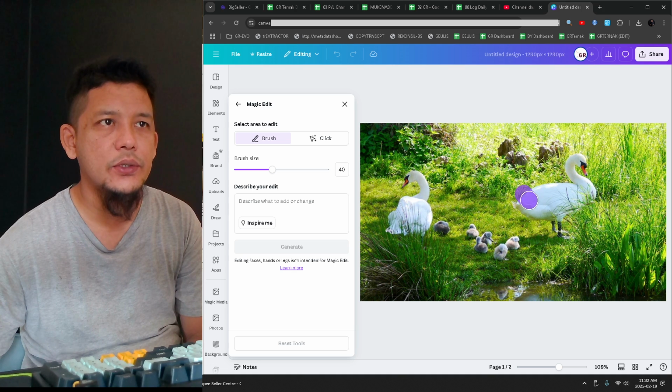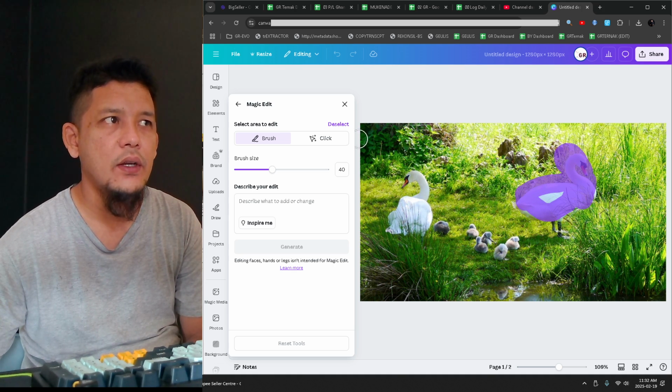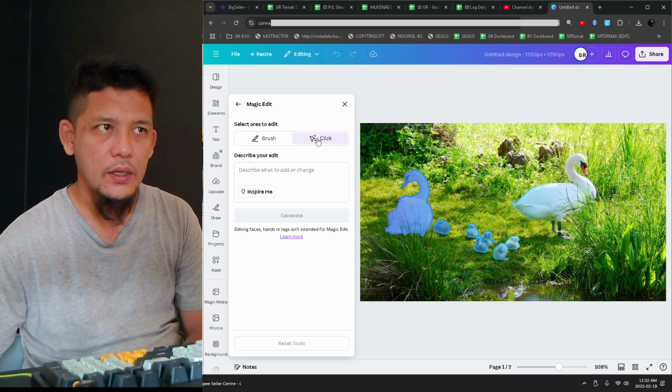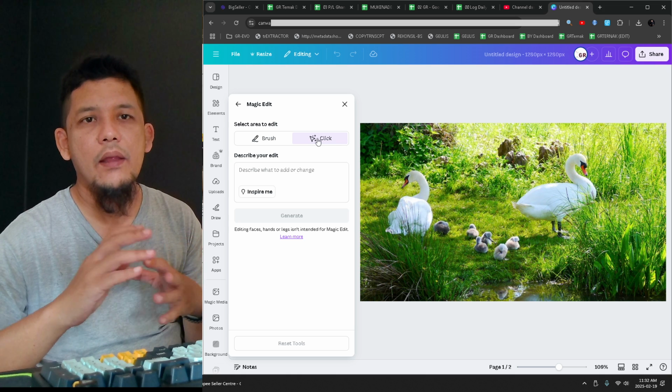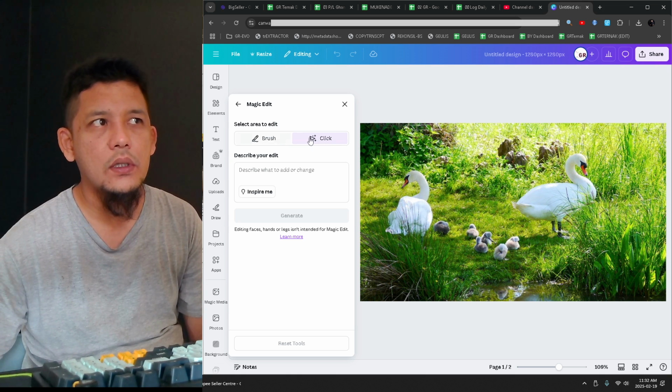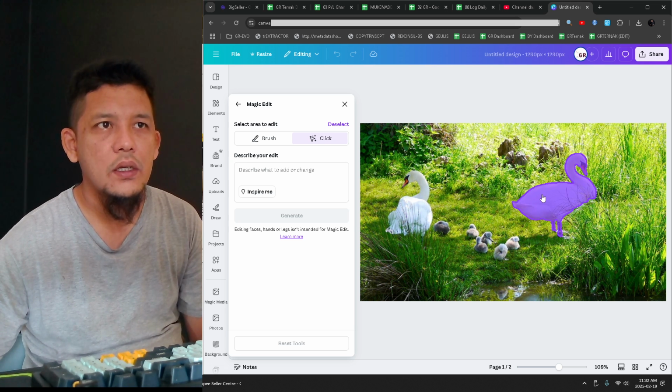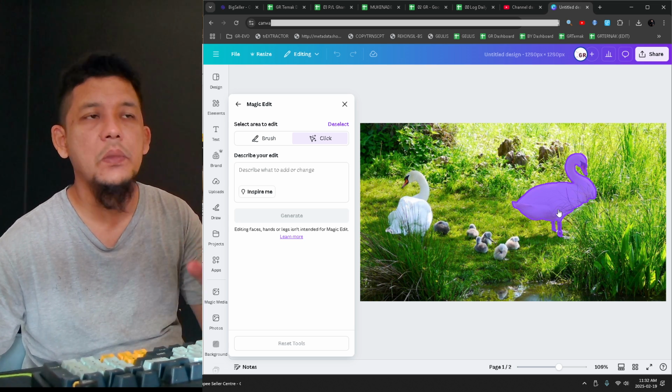After that there are two options, brush or click. You can brush the area you want to change the color of, or you can just click and let AI classify which element is in your photo. So let's say I will use this click, and then I will click this swan. The thing is, the swan is not a really clear picture, since there is grass covering some parts of the swan, but no problem.